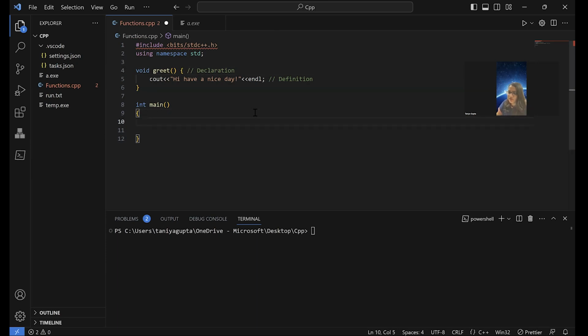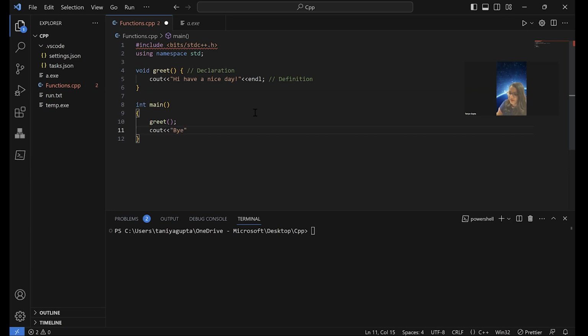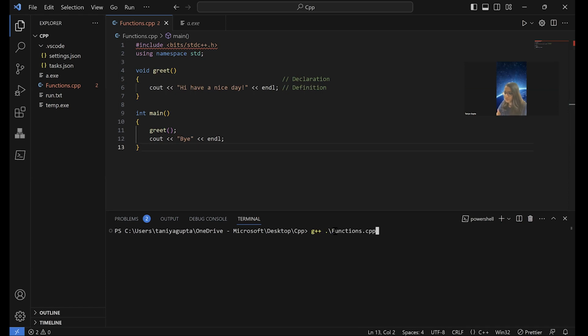Okay, now how do we call this function in the main method? We just call it by the name and pass the list of arguments. Since it is empty, we'll pass nothing. So this is how the function is called. And let's say in another line, we print something like bye. So now what should happen is that whenever the greet function is called, the control goes to the definition of the function. So it will get printed as hi, have a nice day. And then the controller of the program reaches back to the next line, which is this, and the bye will get printed. So let's just save this program and let's compile this and let's execute this now. Okay, so we are getting output as hi, have a nice day, and bye.